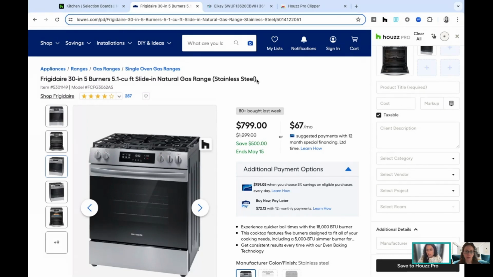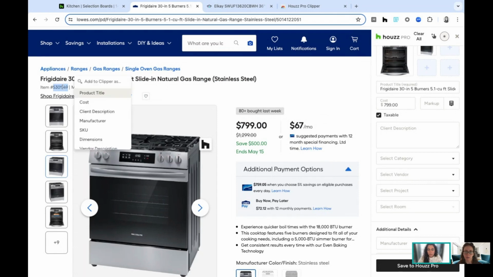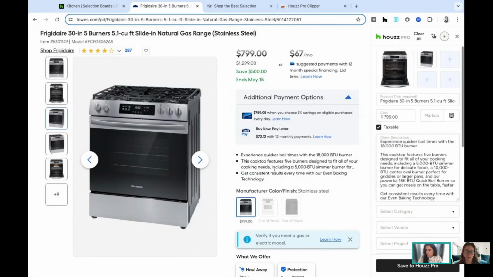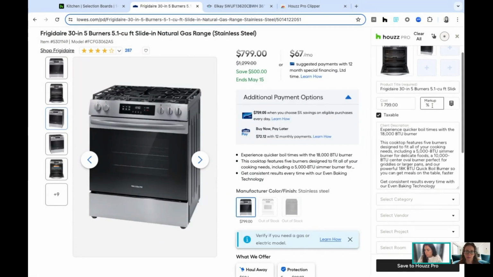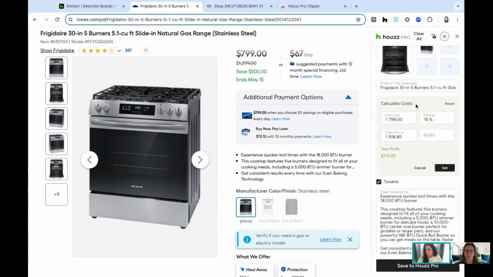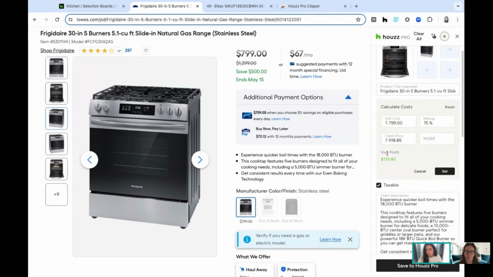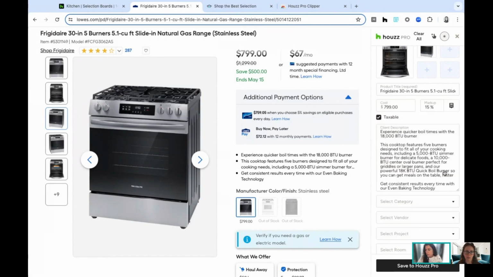So how to add the information, you just highlight the area that you want to add, and then this little pop-up or drop-down will appear, and you can select what this information belongs to. So this one, for instance, is the product title. Then we have the cost. We have the SKU. Here, let's say, is the client description. And then in case you want to add a markup, let's say 15%, you can click on the little calculator icon, and the Clipper will automatically calculate the client price for you and will show your profit also.